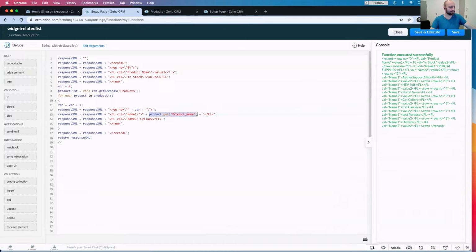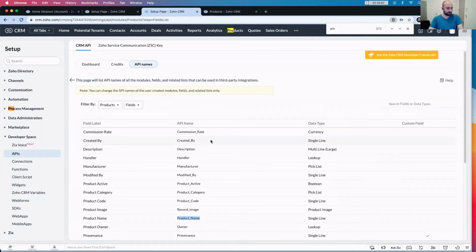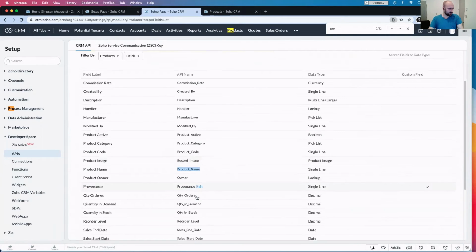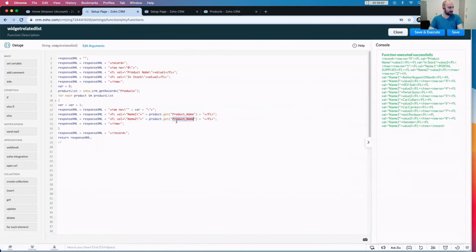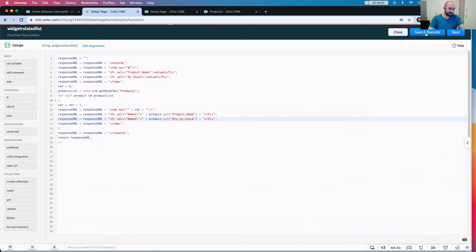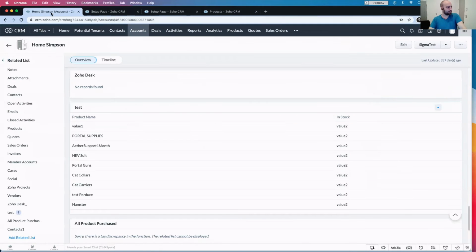We could say product, rather than product name, plus, and then I'm going to paste this, plus that. And rather than the product name, let's go owner, provenance, quantity in stock. And I just save and execute, and then it works hunky-dory.